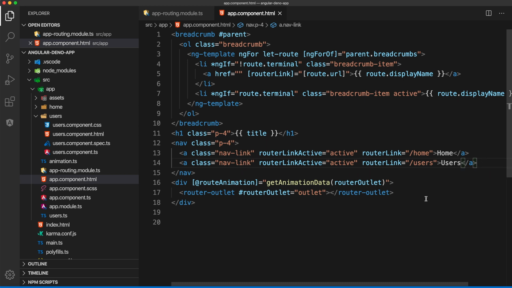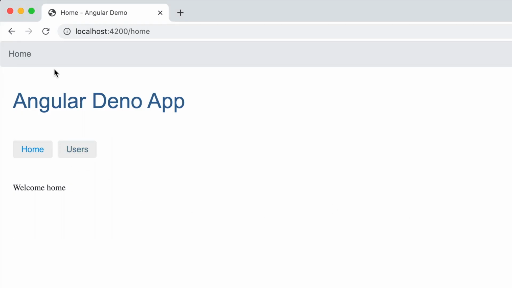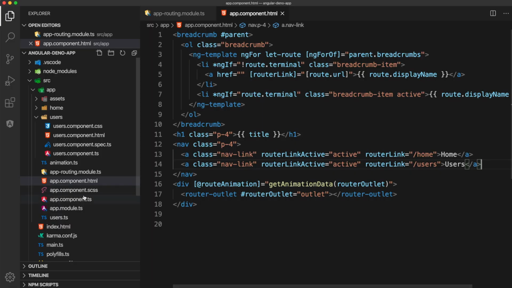Then if I go to the browser, I just refresh it and then I give users, and it works. So it means our routing is working. So let's fetch the users from the API.